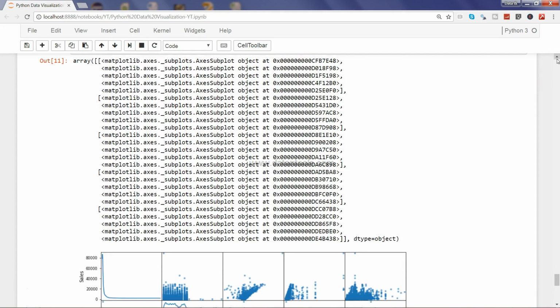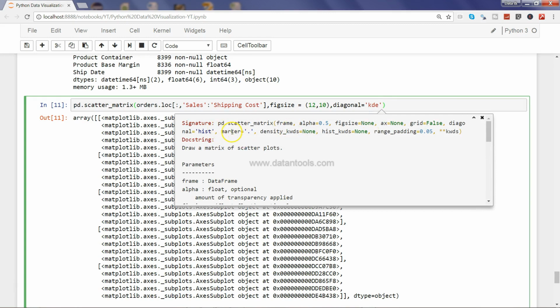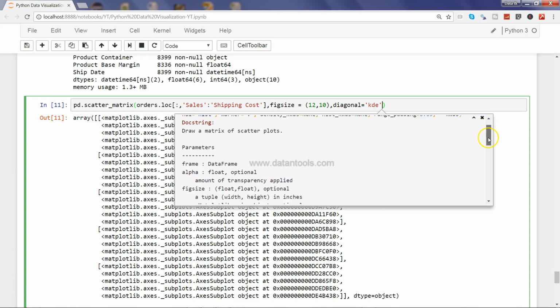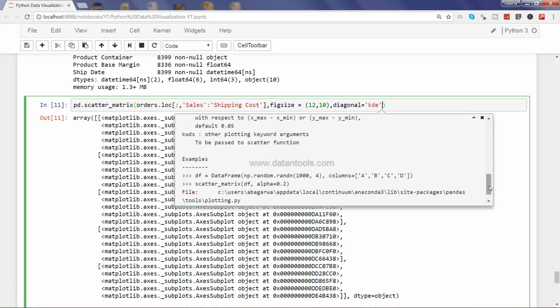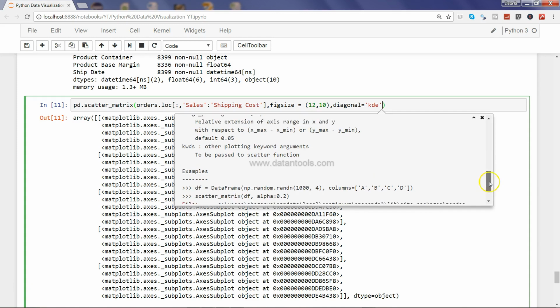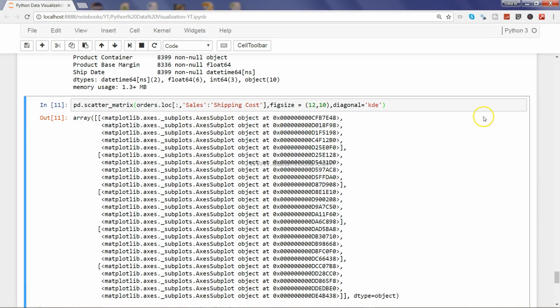Apart from that, as you must have seen, if I'm going here, I'm pressing Shift Tab. Again, it has marker, basic one, alpha, very basic one, density KWS, hist KWS, range padding, all of those different parameters that you have, and you can actually go to the documentation of this scatter matrix if you really want to go deep down and try to understand all of these parameters, which you can utilize to create an impressive and better scatter matrix. But the idea was that I'm giving you the quick overview of scatter matrix about how you can use it, but I find it very useful. I always create this matrix whenever I'm doing any data analysis or any data science project. So that's pretty much about it, and I'll meet you in the new video, the new topic.